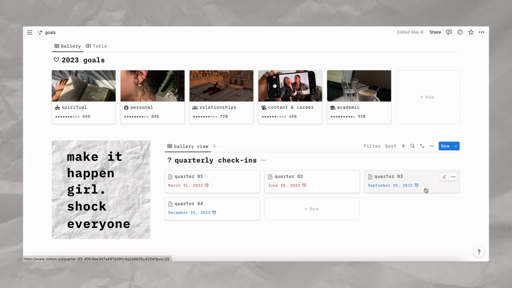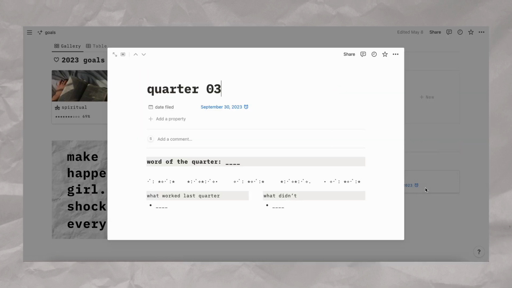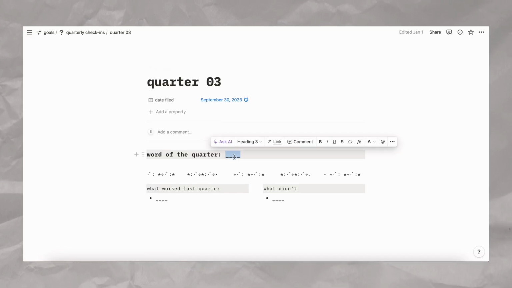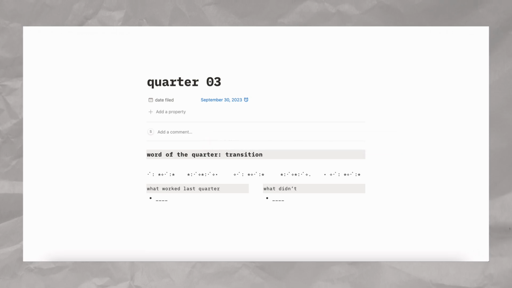Since we are resetting not only for October but also for the last quarter of the year, I figured we should go in and do our reflection for the 3rd quarter of 2023. So I'm doing my word of the quarter as transition, because I moved into college this month and it was a huge life transition for me.